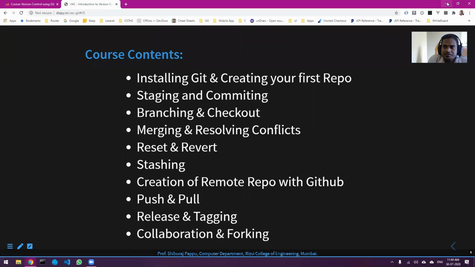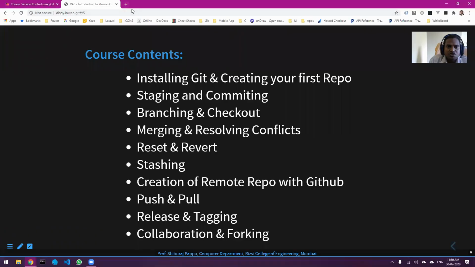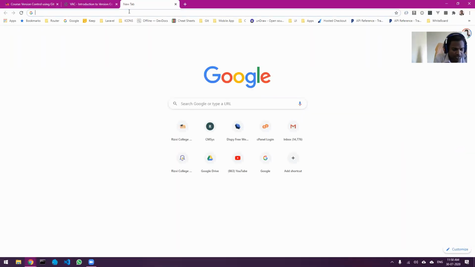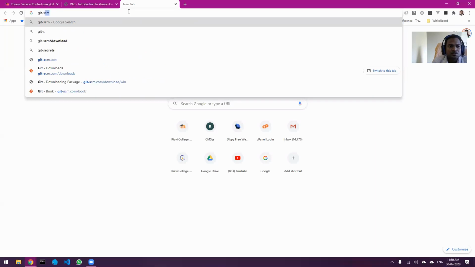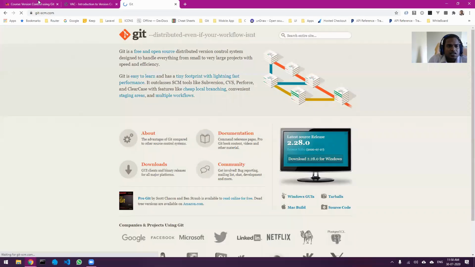I will just come out of this and let's check the first part, that is how to install Git on your system. Okay, so for that, I'm going to go to this particular website. The website is gitscm.com. I will just paste this in the chat box. Okay, so here you can see the download section. You can click over there.